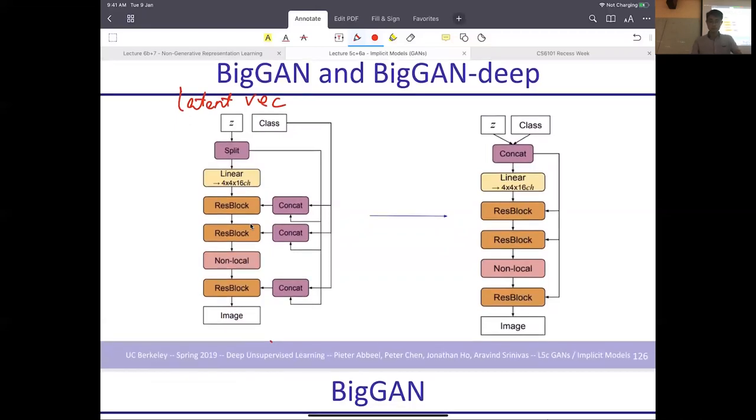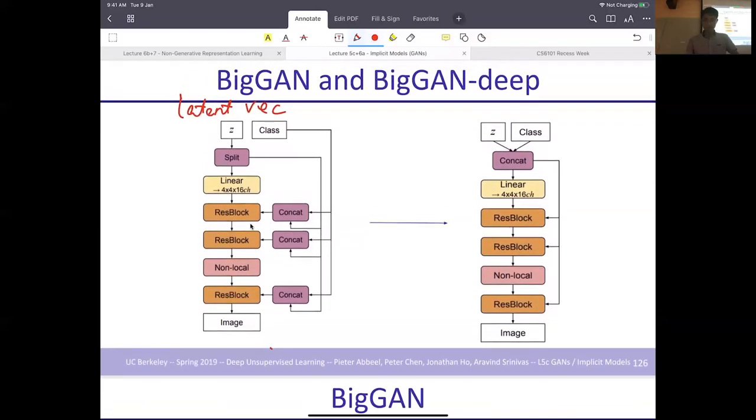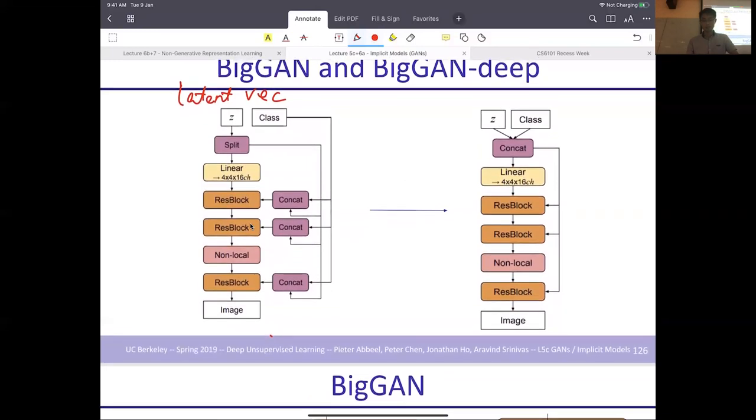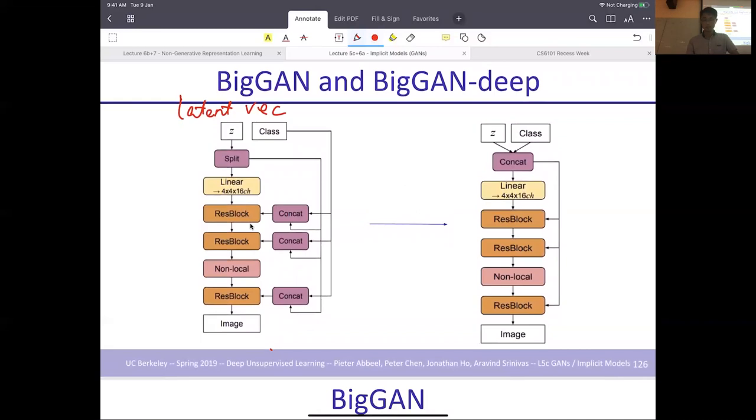And then they found that in this model, because you need to split the latent vector z into different chunks, it cannot be very deep. So because they want their models to grow deeper, they designed another model by making a few modifications, and then comes BigGAN-deep. In BigGAN-deep, it simply concatenates the whole latent vector z to the class embedding, and then feeds the result into each level of the block.